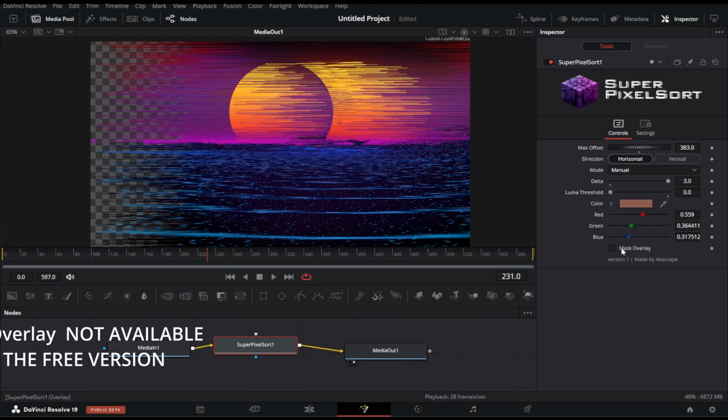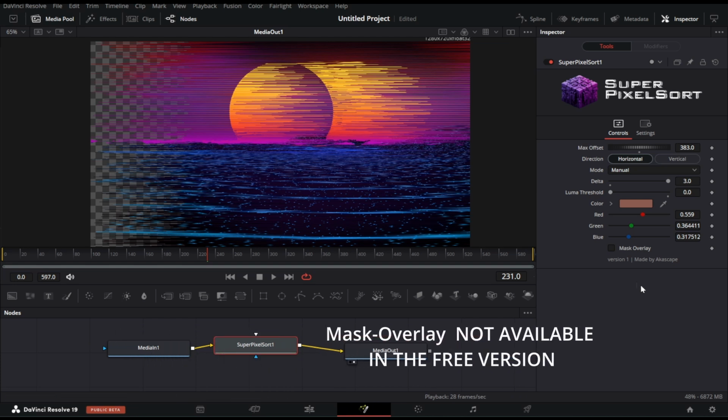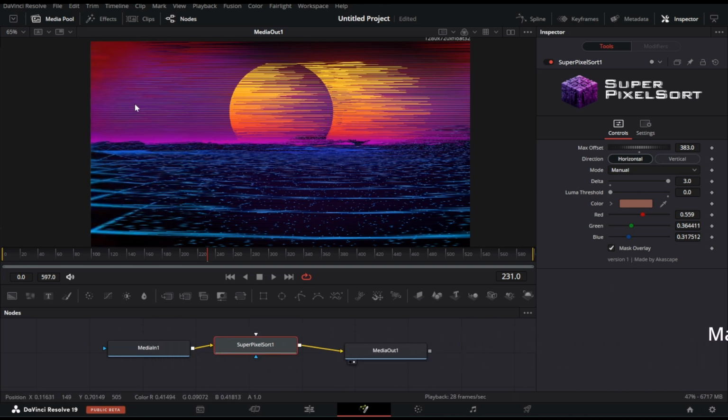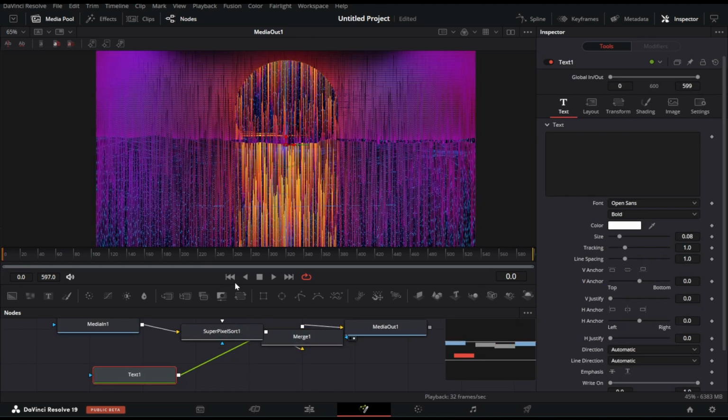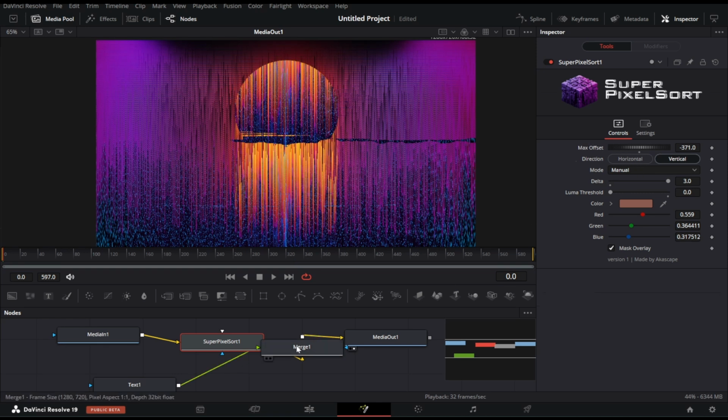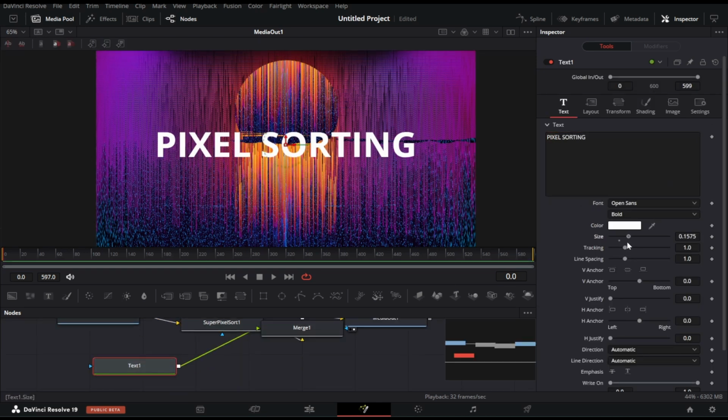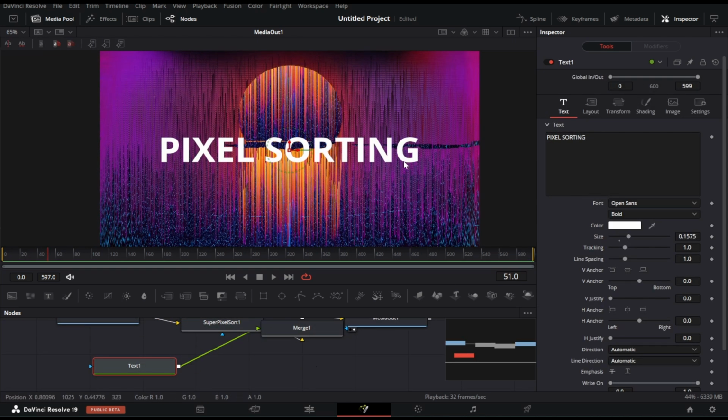Then we have the mask overlay option. It will simply make the pixel sort effect act as an overlay above the original footage. You can see that the transparency is removed when you select this option. These are basically the main parameters of SuperPixelSort. But that's not the end, there are more features like masking.